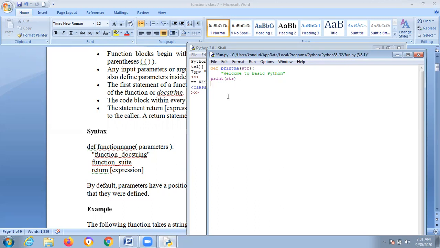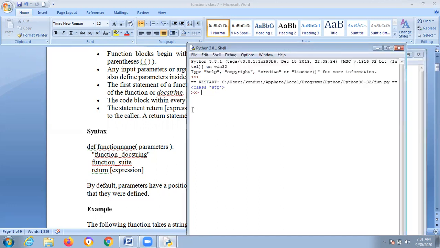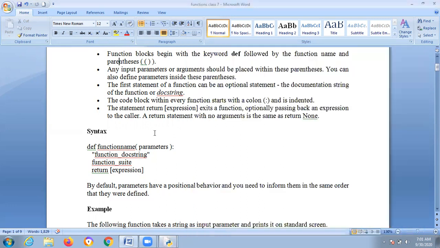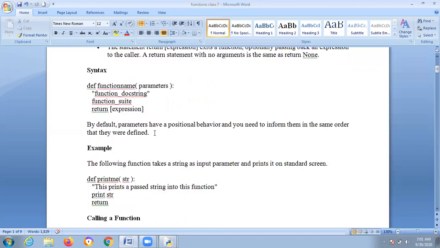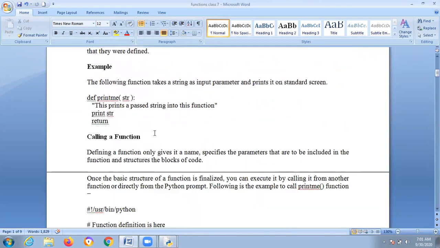A string can be treated as "welcome to basic Python", and the class string will be treated based on the function concept. Now you have to call the function. If you have knowledge of C language in calling functions, you might know this. However, if you are new to this language, then no problem. You can learn from here.